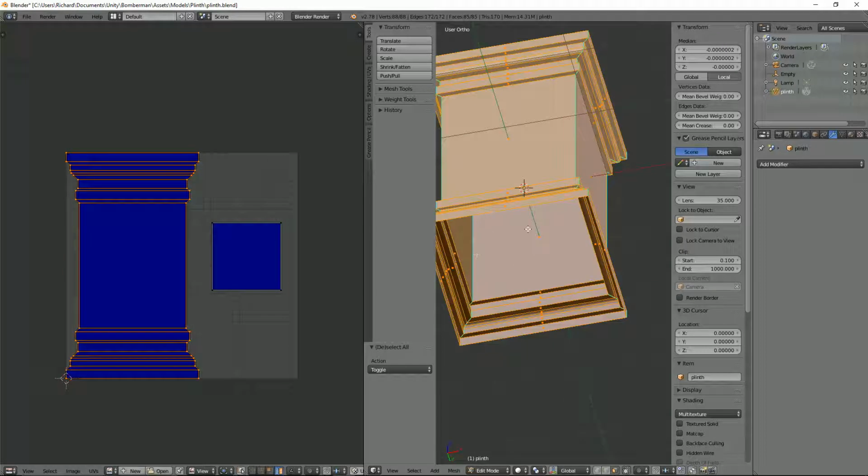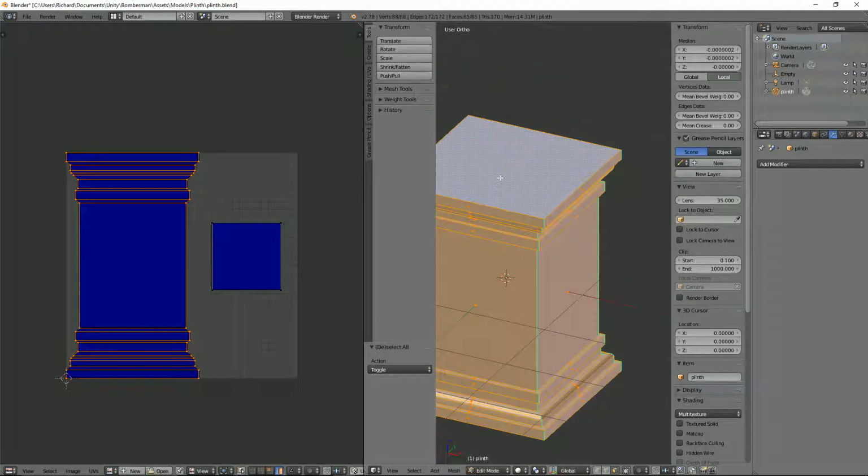Now it's up to you if you want to add one to the bottom. I'm not going to do that today. You could quite easily do one at the bottom and just make it share the same texture space. That's fine. I'll leave it up to you.